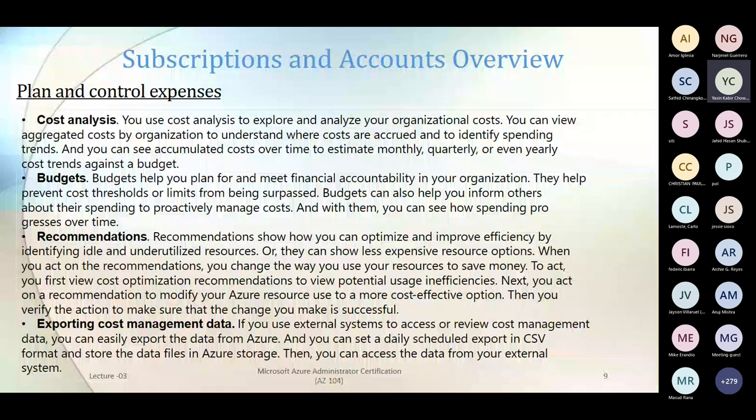And budget, you can create a budget to help you plan for and meet financial accountability in your organization. Suppose every organization has a budget for something, so from here you can easily make a budget for your organizational resources in Azure. And it can also show when you surpass your costing. And recommendation is the same thing.